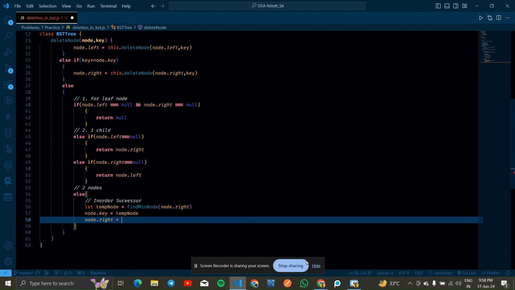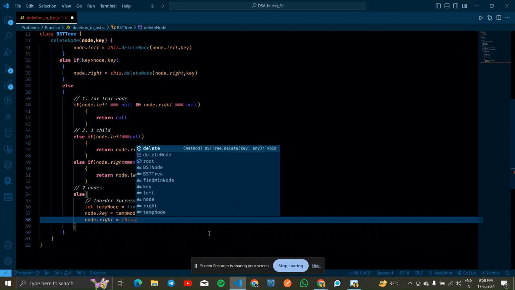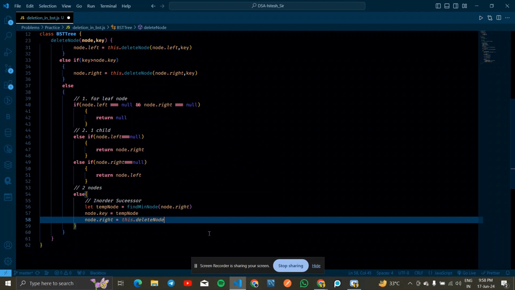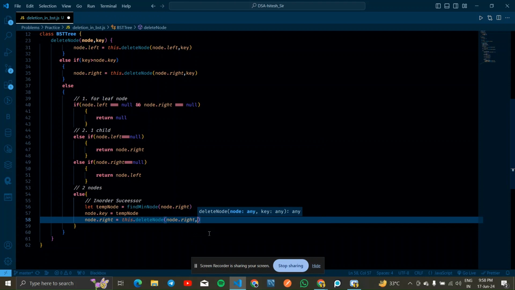Now the node.right part needs to be reset, because as we can see here, if this 18 is replaced here, then this 18 needs to be deleted. So we'll again perform this.deleteNode, and we'll pass node.right and the temp node's key here.